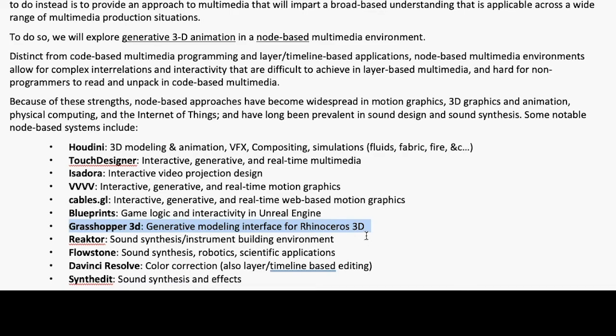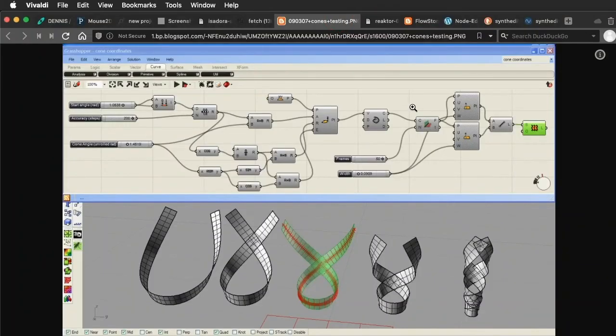Grasshopper 3D is for 3D modeling inside the Rhinoceros 3D environment, and this is actually being taught here at Brooklyn College in the art department.